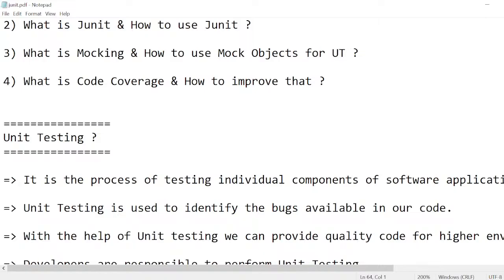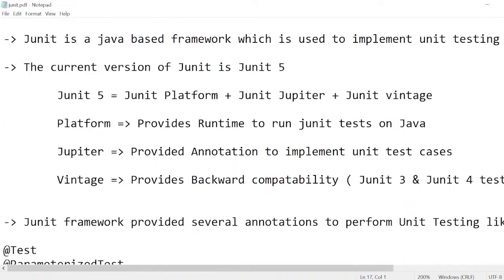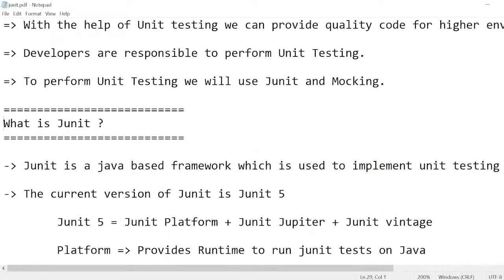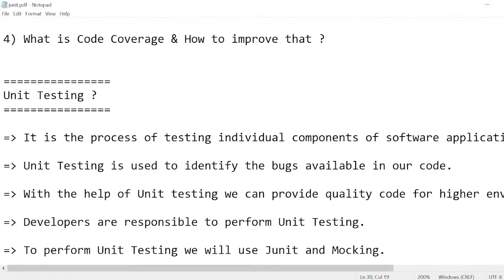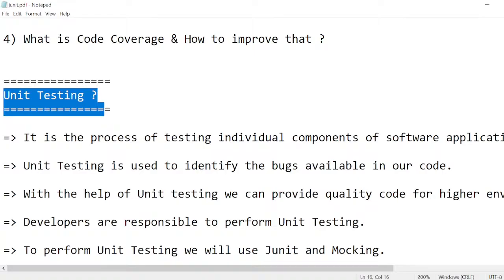There are two headings. One heading is what is unit testing, and the second heading is what is JUnit. What is unit testing? Unit testing is the process of testing individual components of software applications. It is used to identify the bugs available in the code, and with the help of unit testing, we can provide quality code.